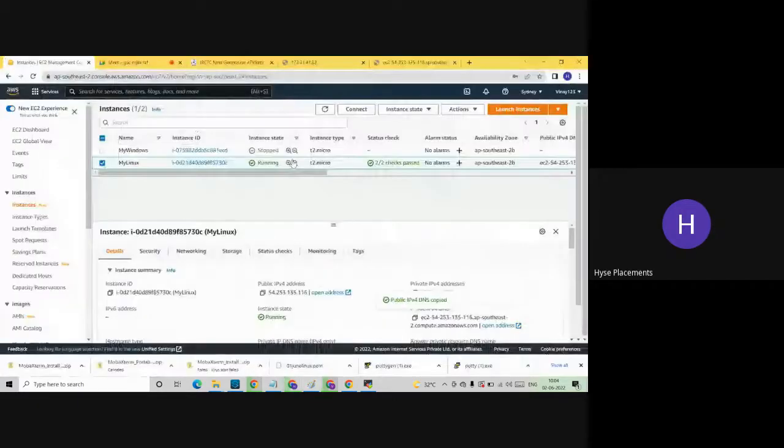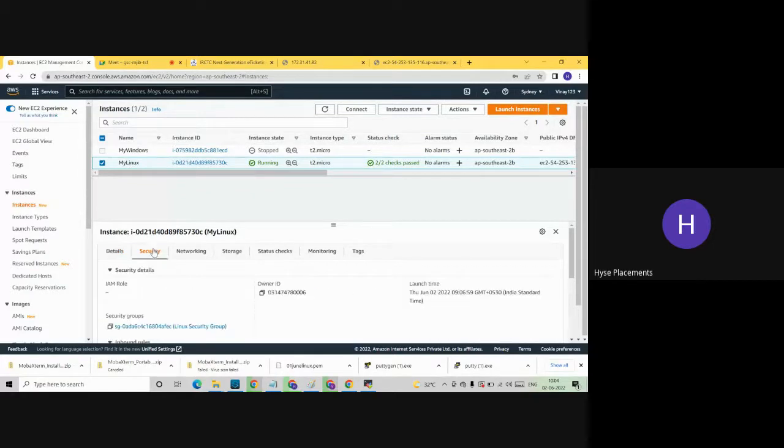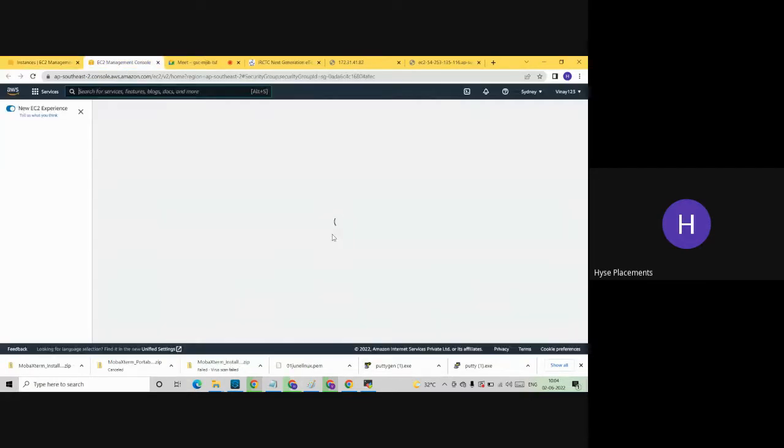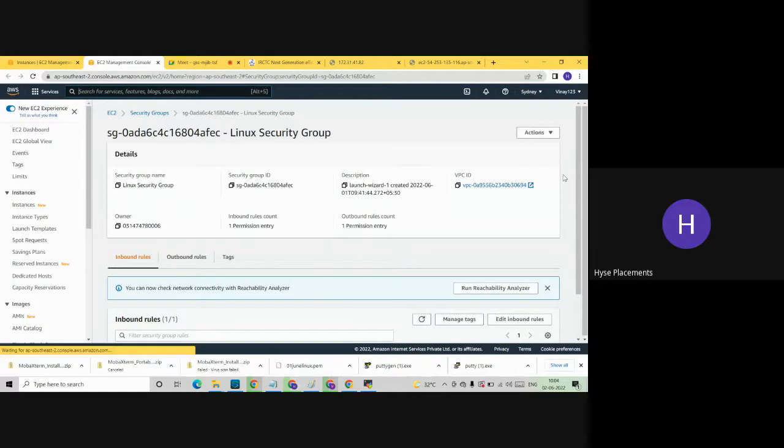Okay, so in the security groups, did we give access for the HTTP port? No, right? We have given only SSH. Go to security. Okay, and this is the security group we have created. Open a new tab. So here you can see, guys.